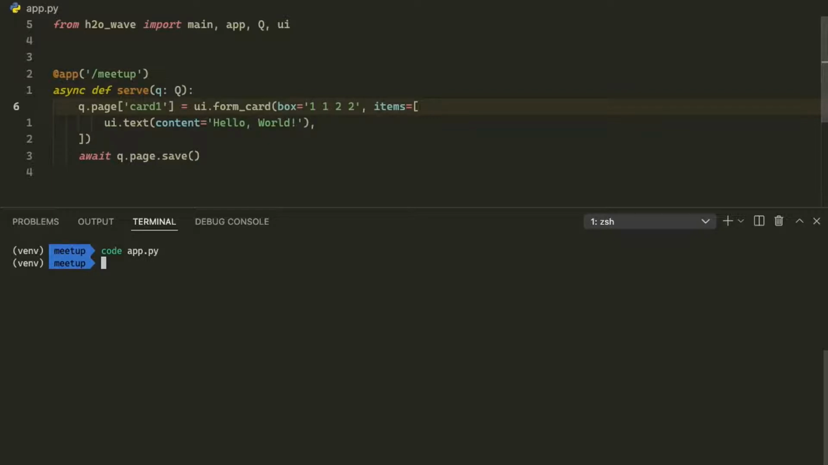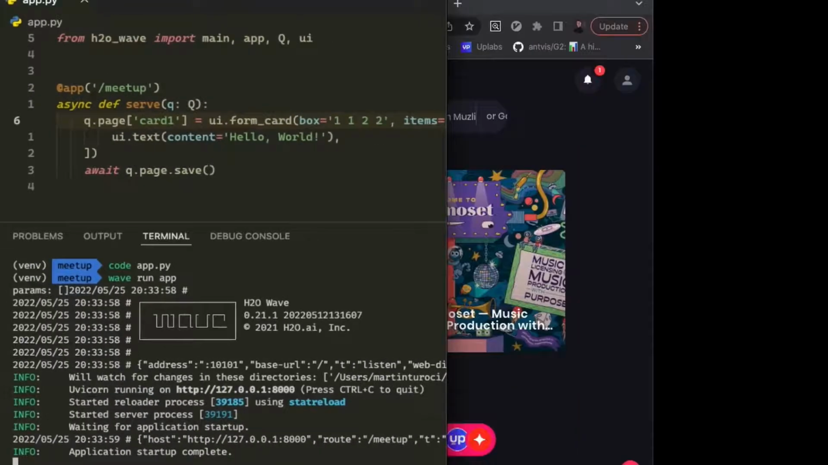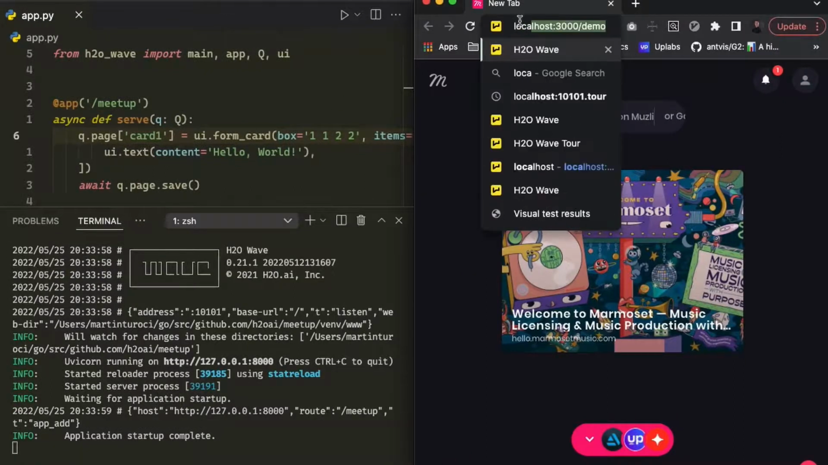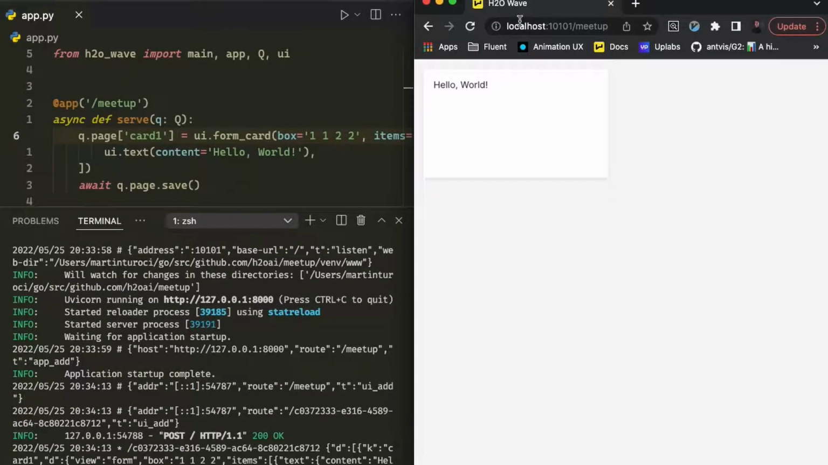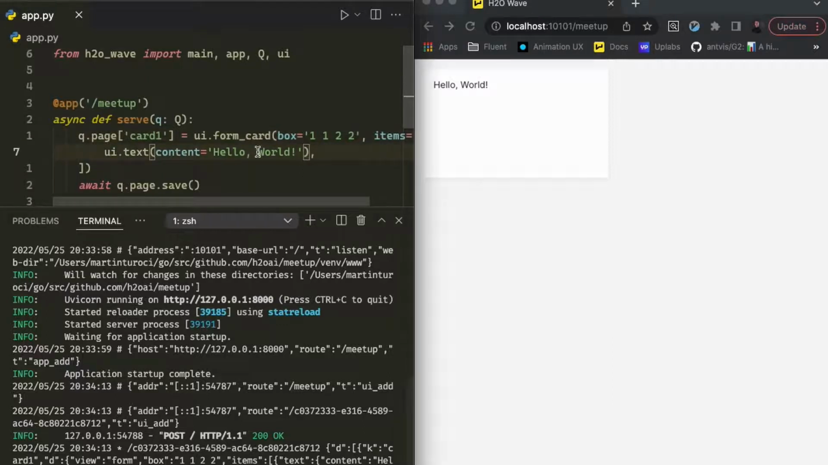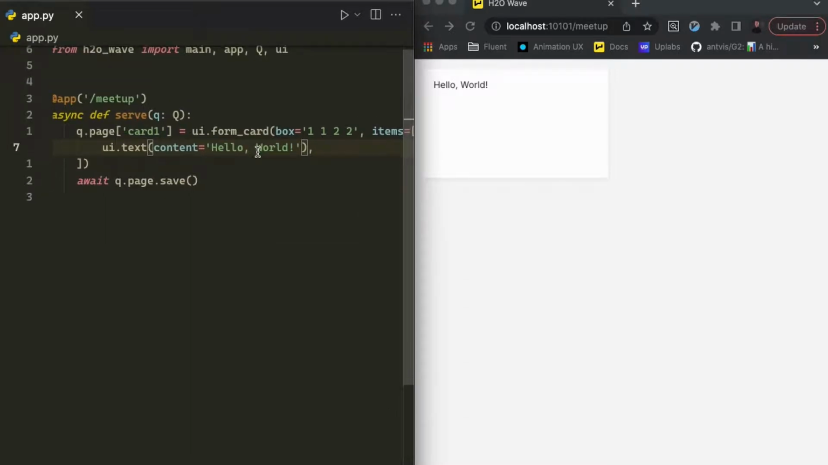So we hit save and see whether it works. To start the Wave application, we only need to run wave run and then the file name. This starts the Wave application server for us. And let's go to the browser. Our application should be at localhost 10101/meetup. There we go. So this is the very minimal example of a Hello World application. It takes how many lines? Like 7 lines, which is not bad.